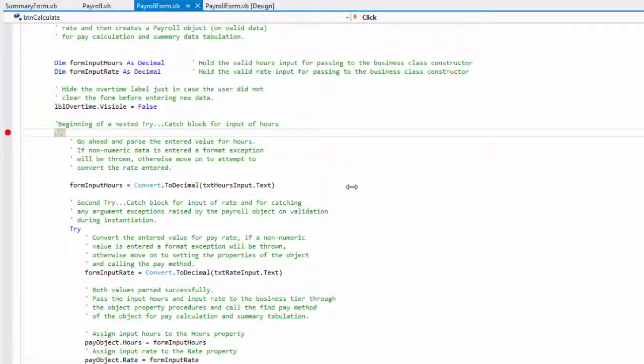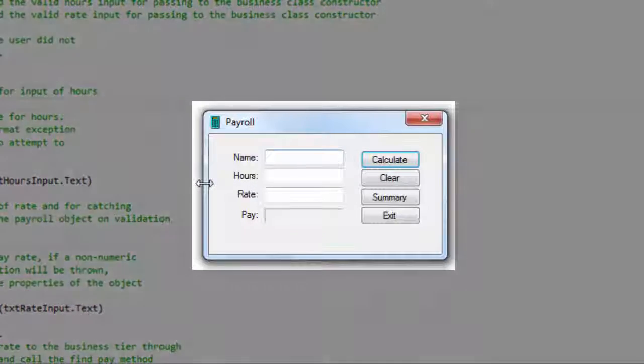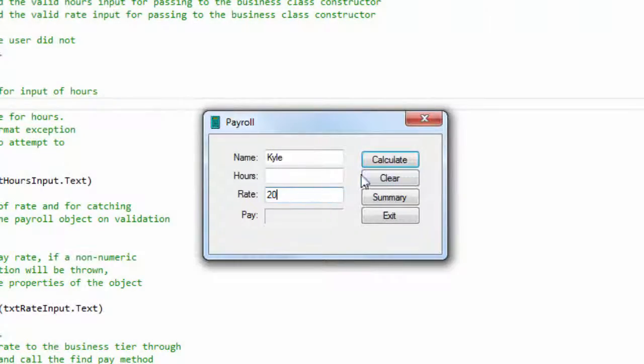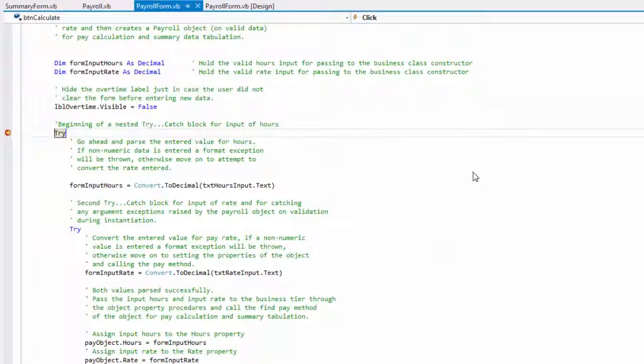Let's start the program and see what happens here. Let's put in the name. It will be Kyle. And the hours worked will be, well, there'll be nothing. And the rate, well, let's put in 20. So when I click calculate, I left the hours blank. And so here it is on the try.